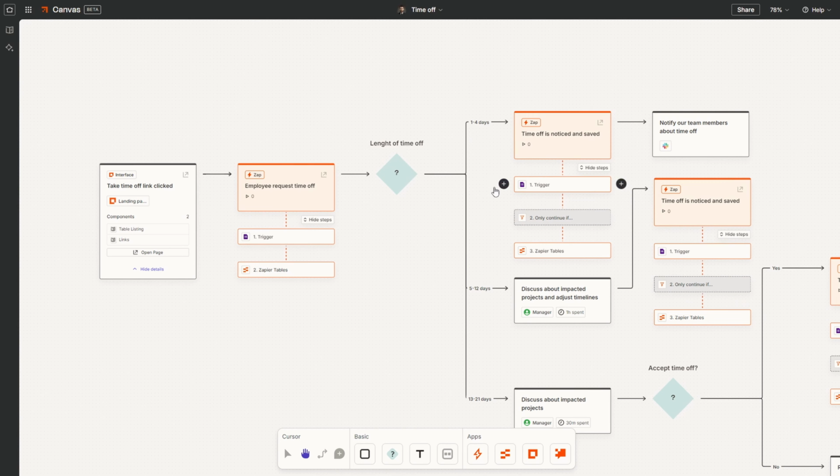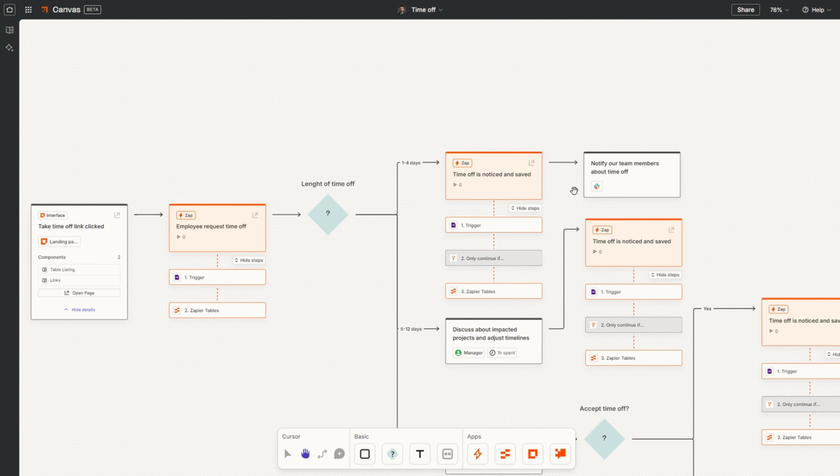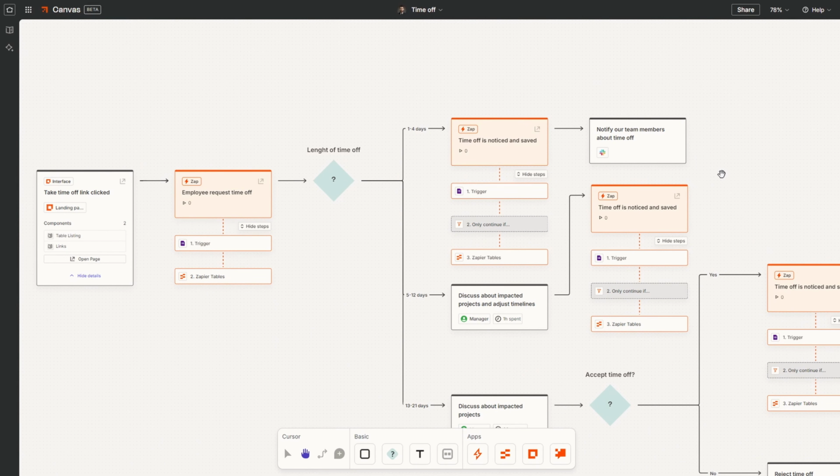Whenever the new form is submitted, we trigger this action. Next, we apply the filter that will handle this amount, so we exactly decide how many days we have here. And lastly, we update the status of the specific request. So we type proceed as the status. And then at the end, in the period of 1 to 4 days, we notify our team members about the time off, about the specific person that is taking the time off.